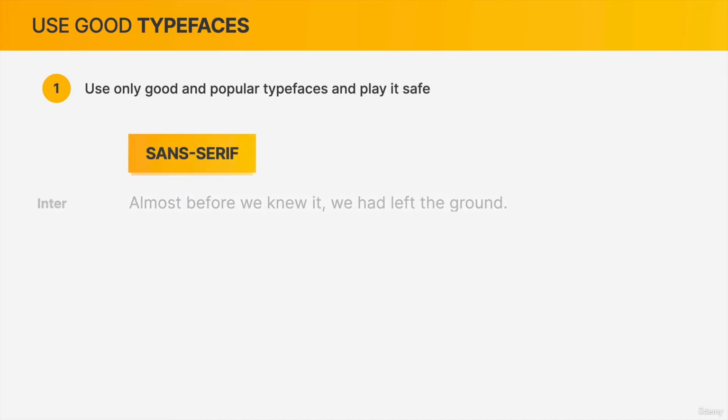And now let's actually start with rules. And the first one is to only use good and popular typefaces and play it safe. And with playing it safe, I mean to not choose any crazy looking typefaces. That's usually never a good idea. So let me give you a couple of examples of sans serif typefaces. One very nice one that I like a lot right now is called Inter, which looks like this.